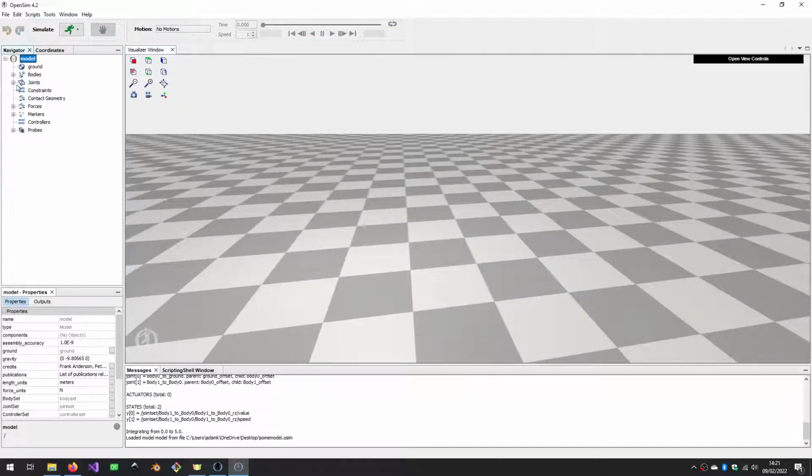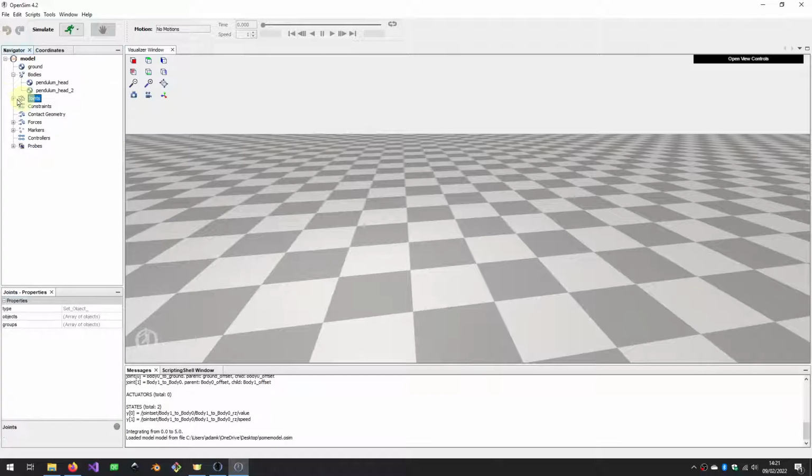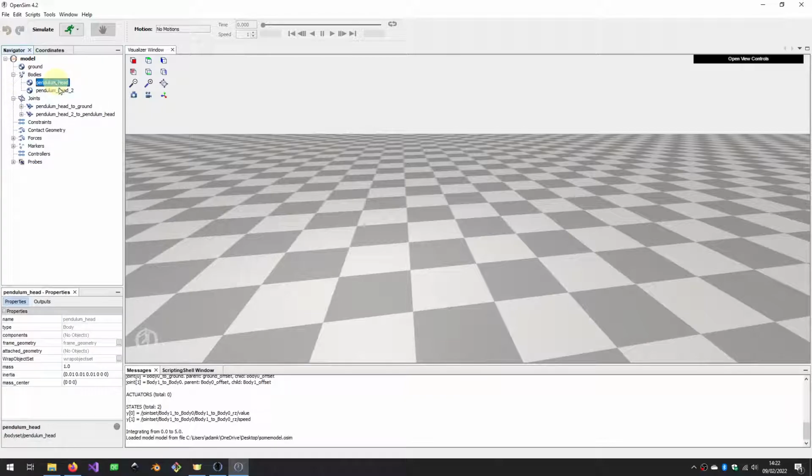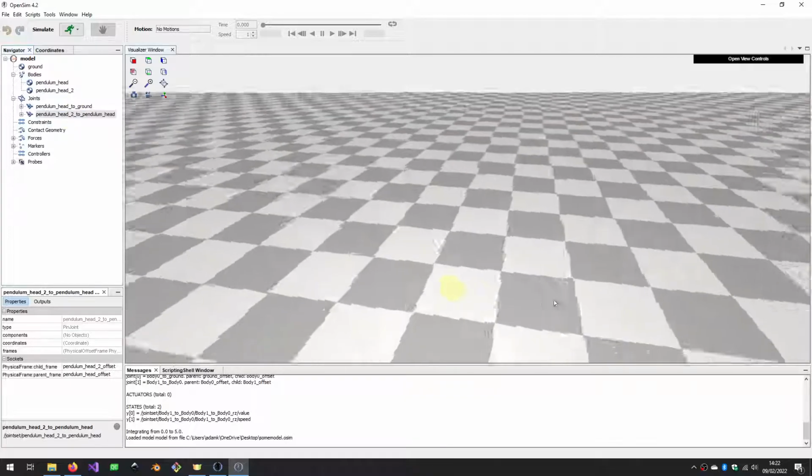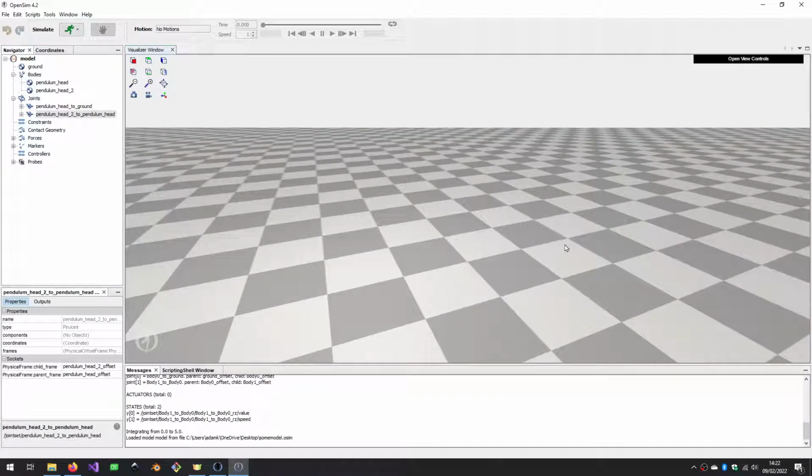Sorry. You can see that it's a model we just created. It has these two bodies, it has these two joints, but the scene is empty because OpenSim GUI by default doesn't show frames, whereas OpenSim Creator does. So the next thing is, I guess, to start adding some meshes to this model, just so we can visualize it more easily and so it's easier to actually watch.